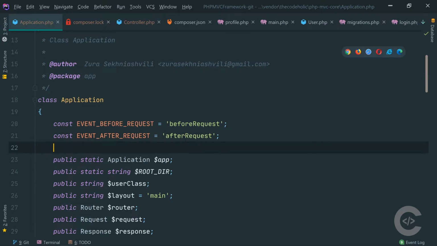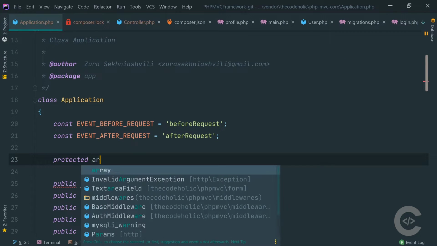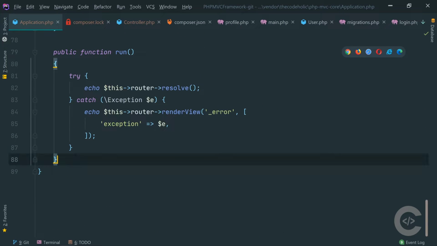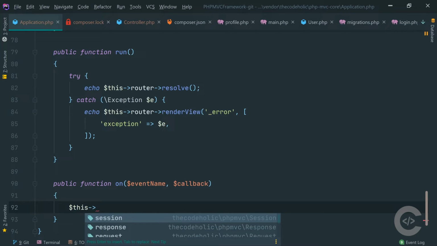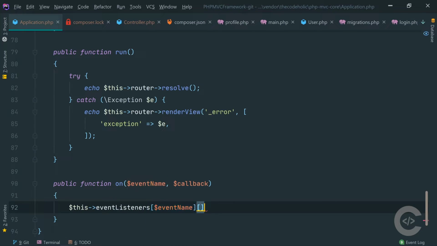Then I'm going to create an internal, private or protected, array of event listeners. And then I'm going to add a method on the application which accepts the event name and accepts the callback. And we register this inside the event listeners for the given event name. I'm just going to push the following callback.